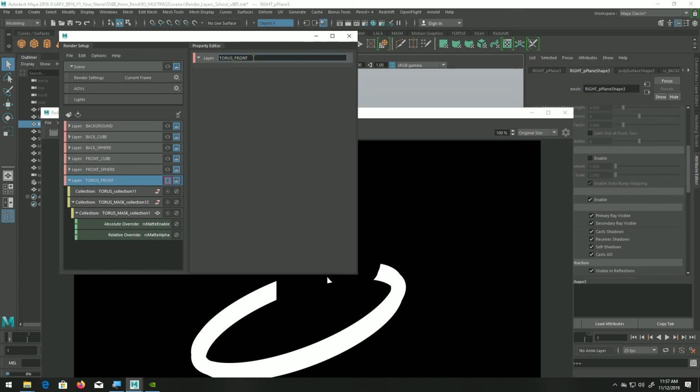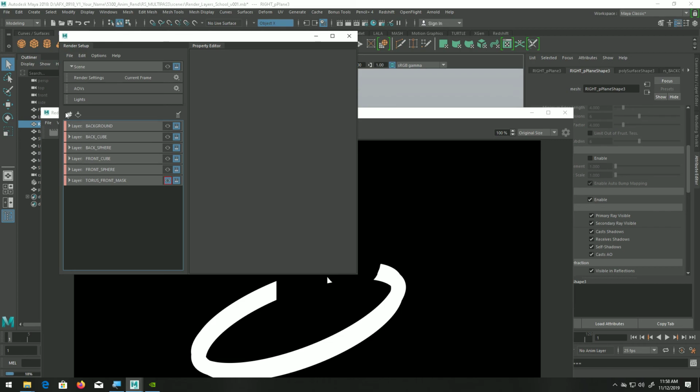So I'm just going to name it mask. Okay, and then I'm just going to set up a beauty pass for this layer, which I'm going to mask with this one. Okay, so I'll just create another layer. So I'll just call it Torus, Torus unmasked.